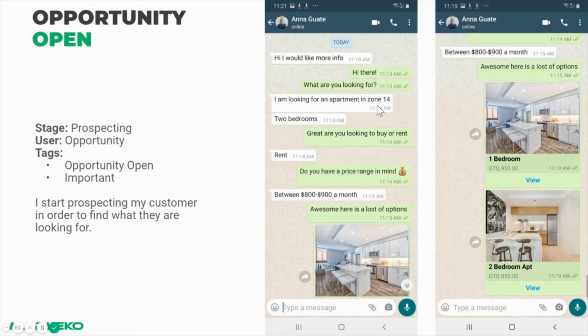I'm looking for an apartment in this zone, 2 bedrooms. Great. Are you looking for buying or renting? Renting. You have a price range in mind between 800 to 900. Awesome. Here are a list of options, right? So I use my catalog to send them a couple of options.